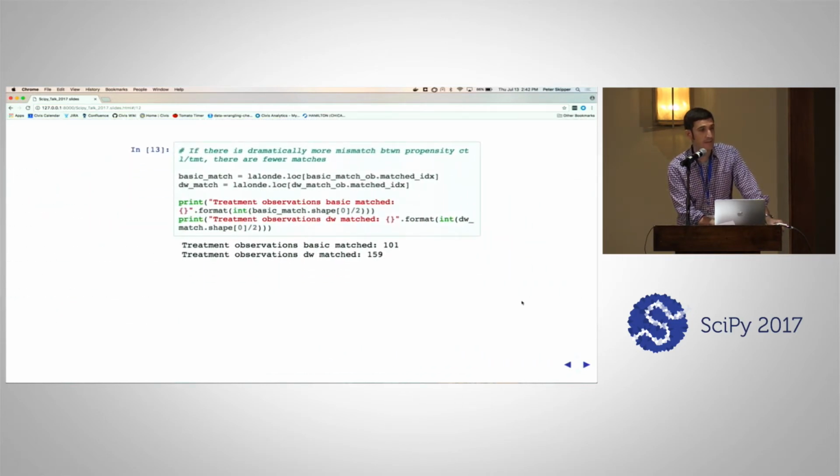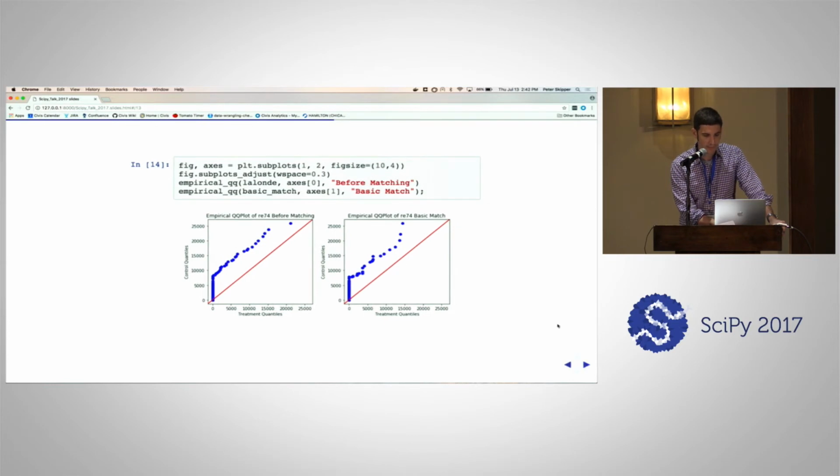Here's the first indication that my basic model is having some issues. If there's a dramatic mismatch in your propensity scores between your control and your treatment groups, specifically here I have a ton of control observations with very, very low propensity, this algorithm struggles to match everything because it doesn't have enough spread amongst the control groups to put everything in the appropriate bins. You can see the DW model is doing slightly better on this, which is great.